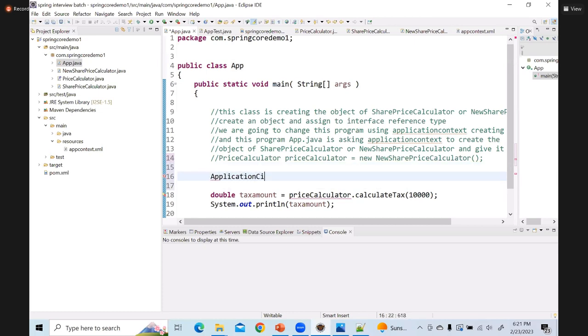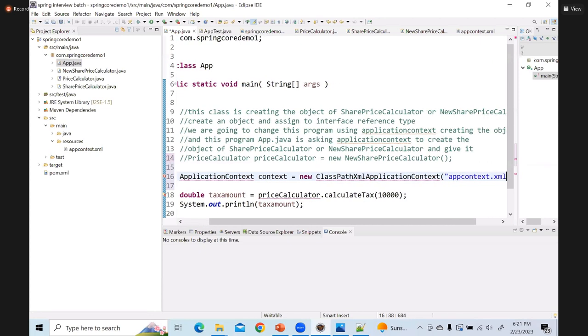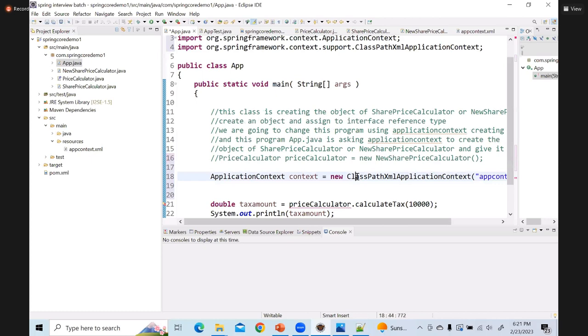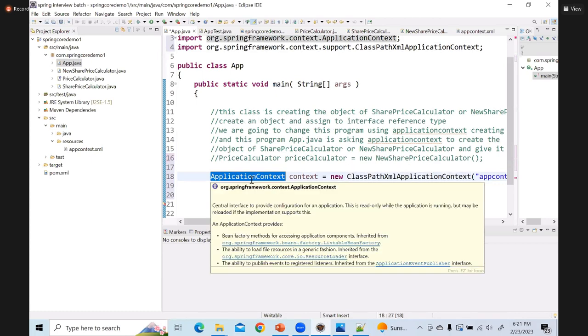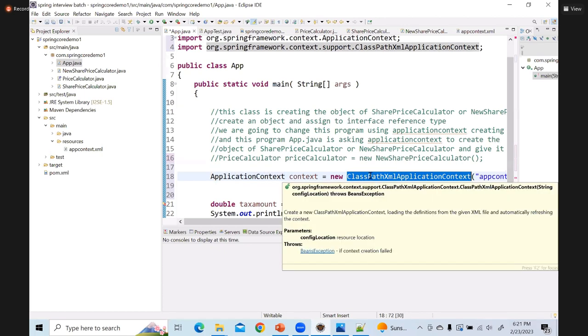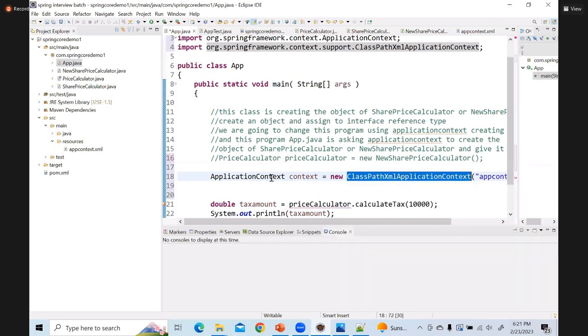ApplicationContext context is equal to new ClassPathXmlApplicationContext of appcontext.xml. You see, so we are defining a class path. ApplicationContext is your interface. Okay, and ClassPathXmlApplicationContext is the child class of this interface.